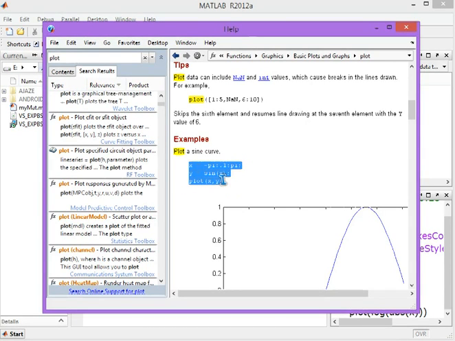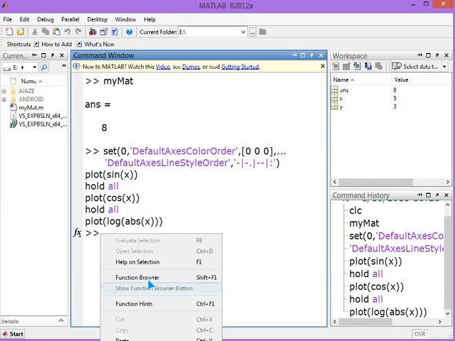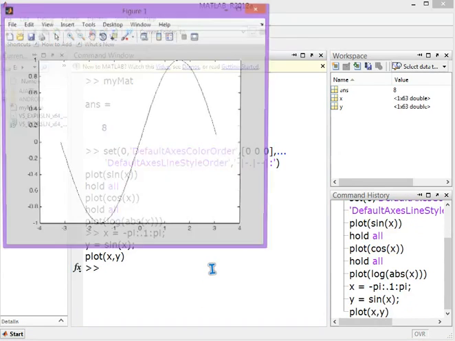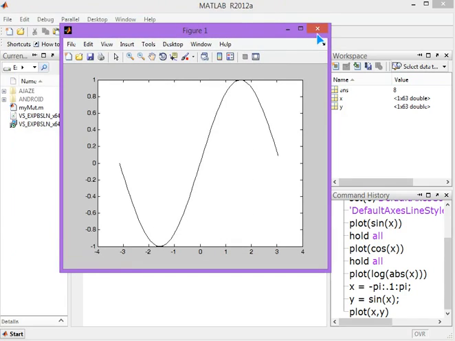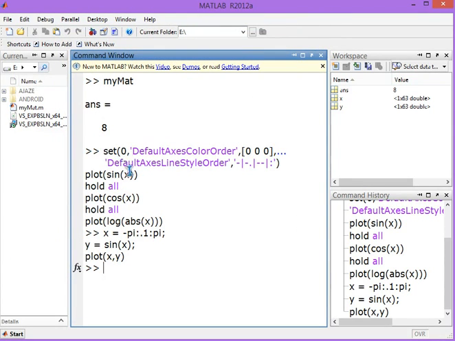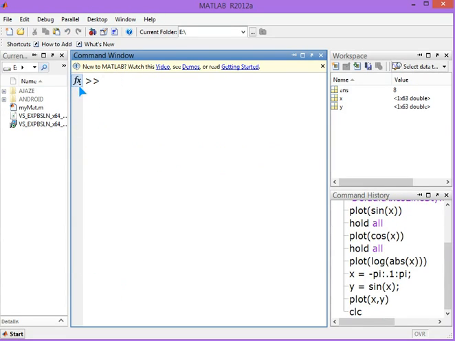And one more aspect is, let me clear it first. This is fx. What is this? This is fx, that means a function. You click here, and different functions are shown to you, and if I wish to find out something like std, you just have to type and click here. Everything is available. You don't need any book, you don't need any tutorial. Everything is there in MATLAB itself.